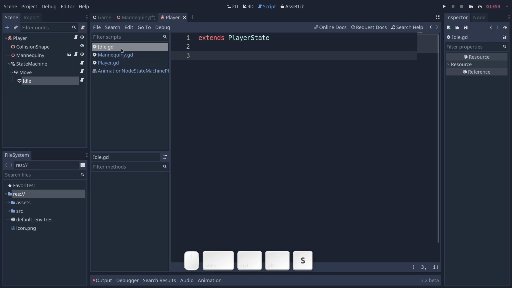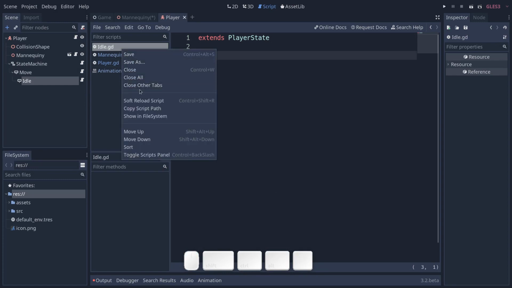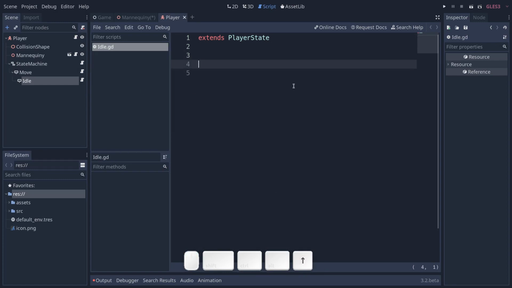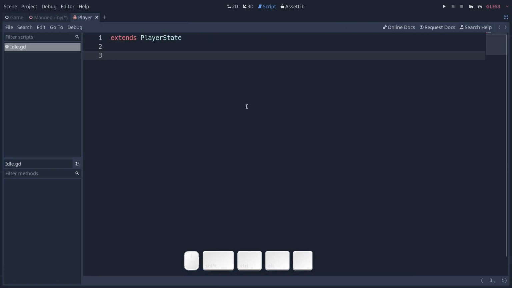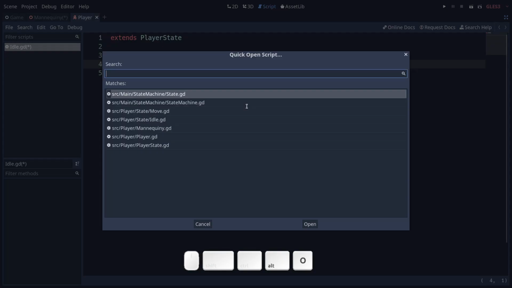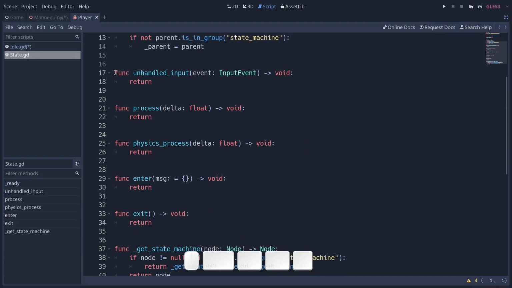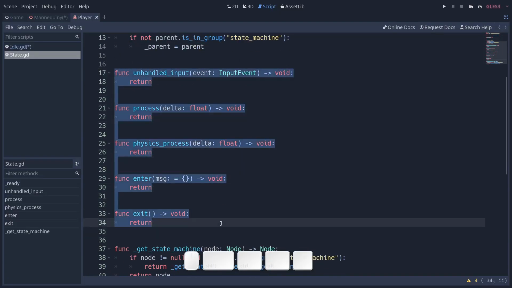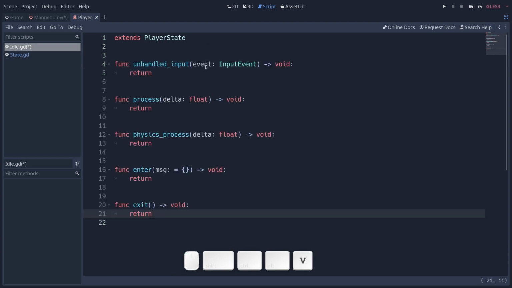I'm going to save my scripts and close the other tabs. Now, this state is not going to do too much. It's just going to leave the player working idly. Now, for pretty much every state, you want to reuse the base interface of the state class. So I'm going to press Ctrl-Alt-O to open state.gd. And from there, I'm going to copy the few functions that we have there and that we need to override in our idle state. I'll copy them, go back to idle.gd and paste them.